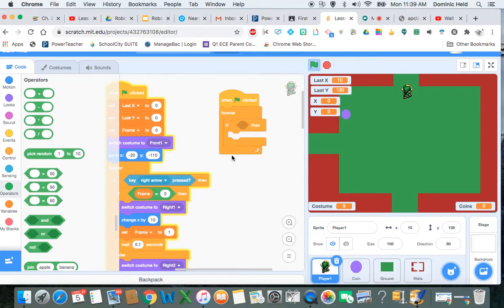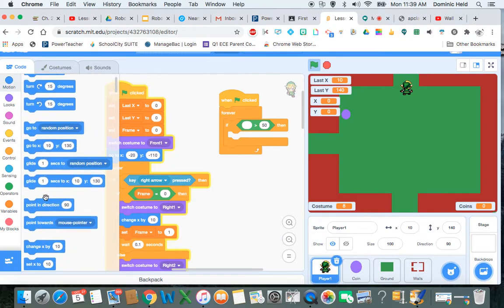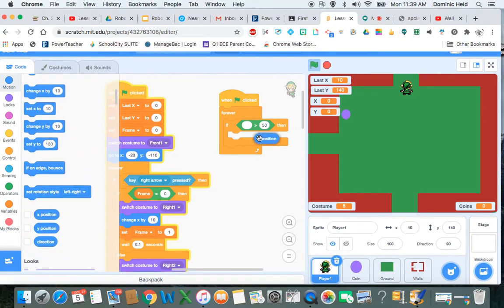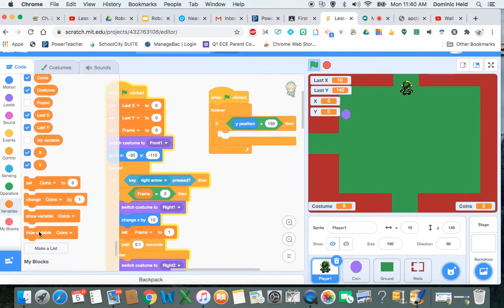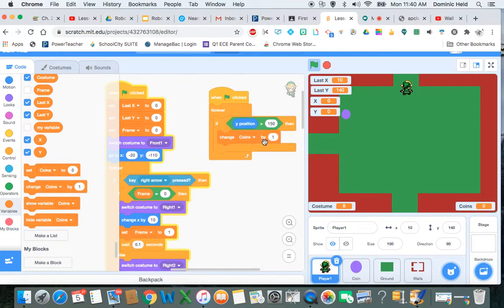I'm going to do, let me focus. I'm going to move up. So this is going to be on the Y. If my Y position of my player 1 sprite ever gets greater than, and you see right here down here, my Y is 140. So let's say if it gets greater than 150. So if Y position is greater than 150, then variables, then I'm going to change my Y variable by 1.